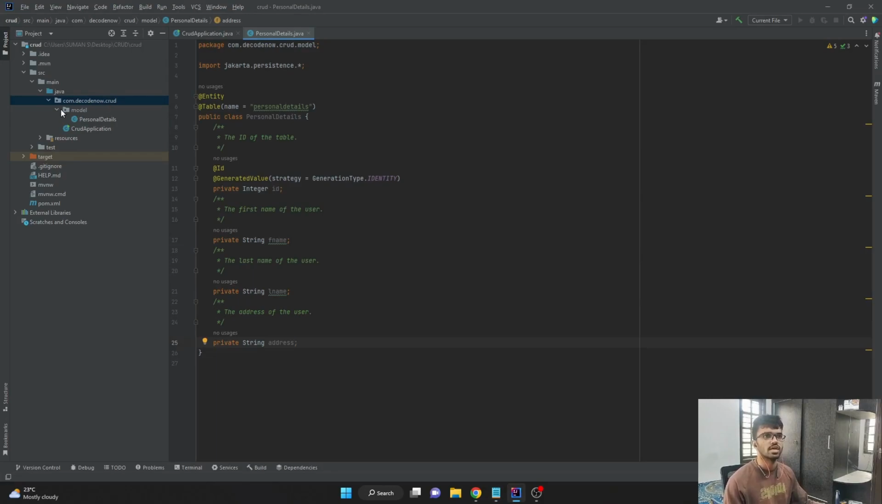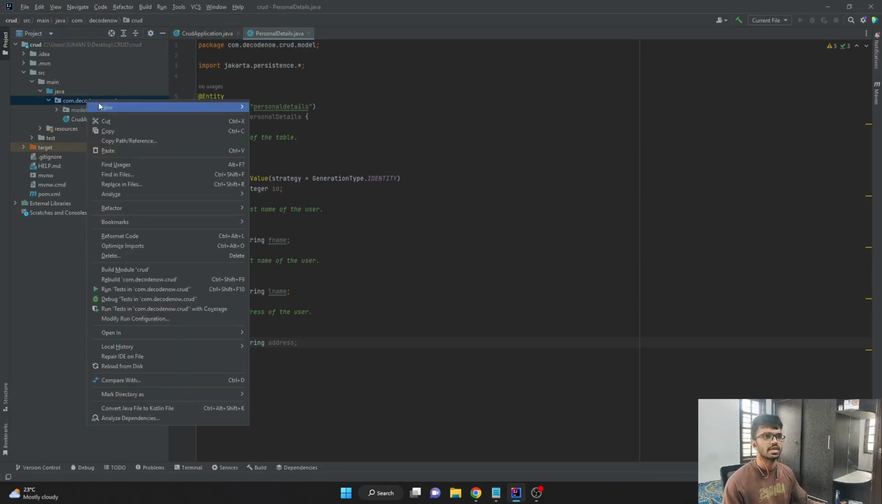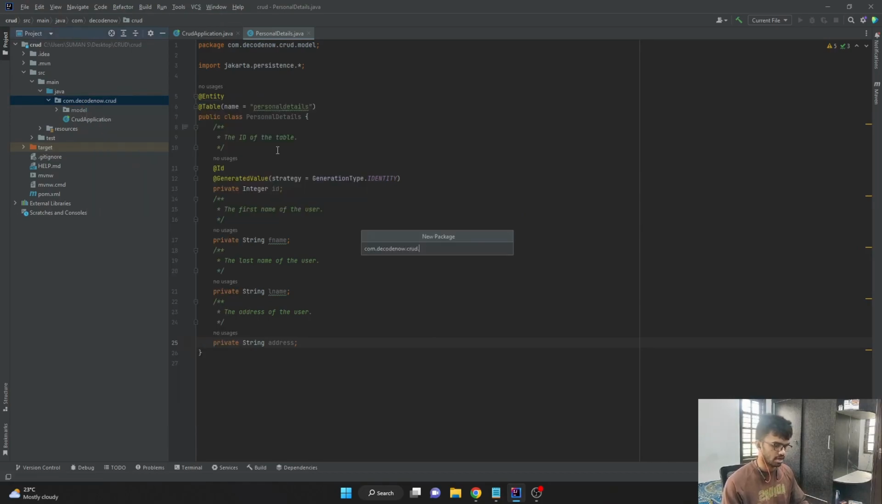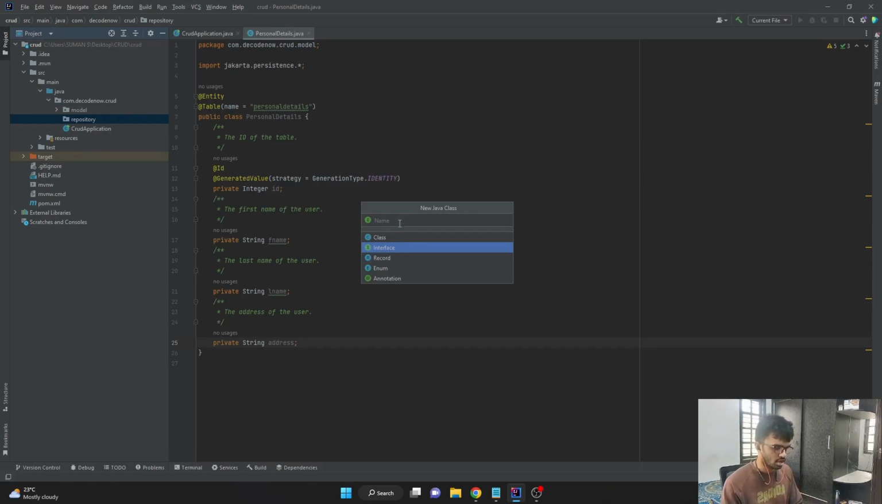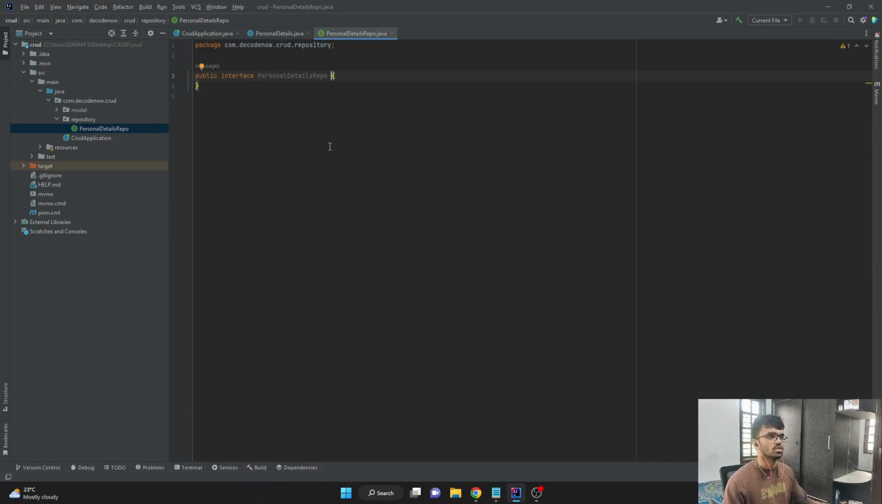So for that, I will be creating a new package and I'll call it repository. And under this repository package, I'll create a new Java interface called personal details repo. So this is our personal details repo interface, and I will be marking this particular interface with the @Repository annotation. So what is this @Repository annotation?